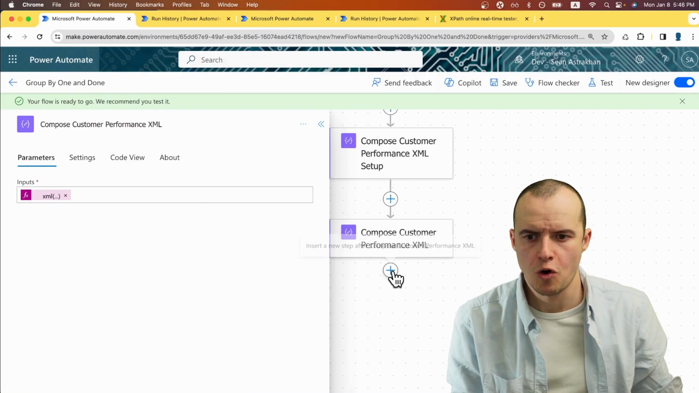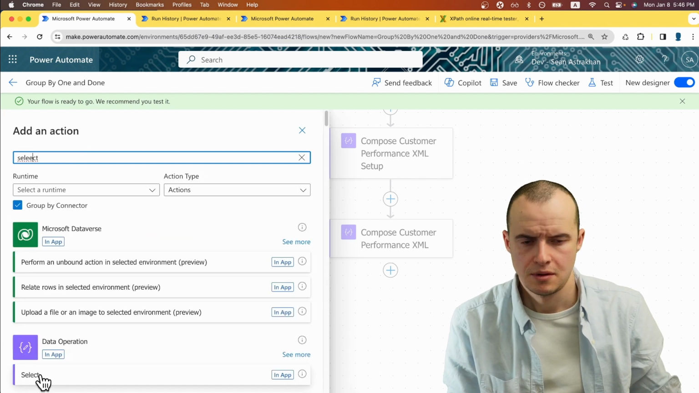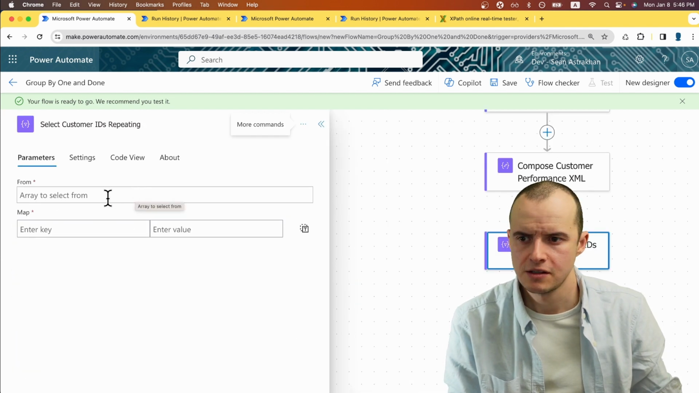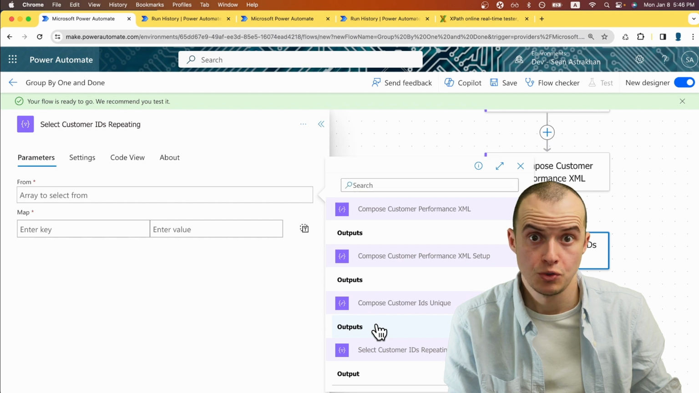Let's bring this home. This is the final action we need. It's a select action. If we type in select and choose it, this is going to help us build the final JSON. So our source is going to be the original unique IDs.